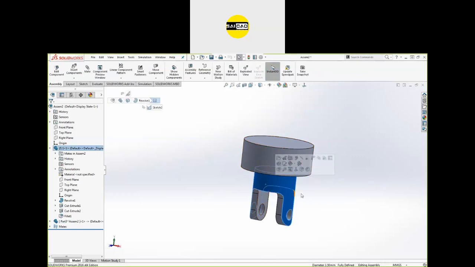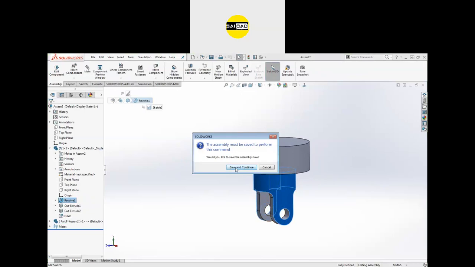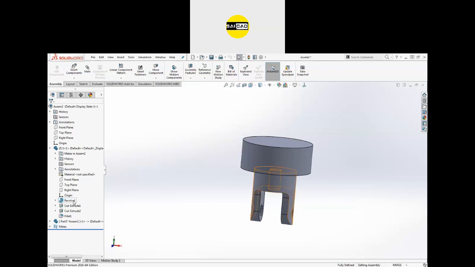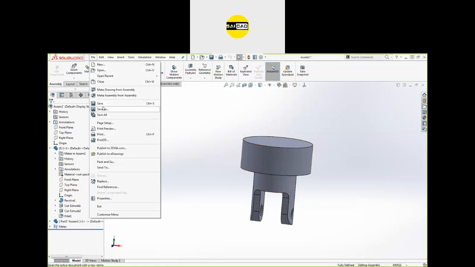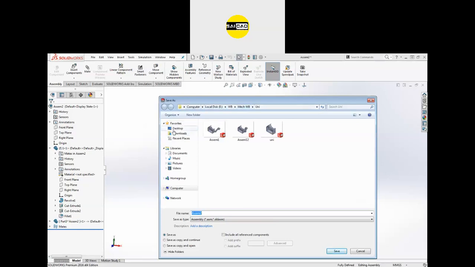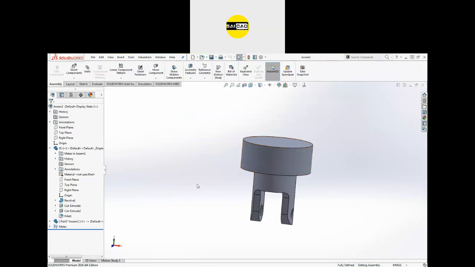So if I change the size of this object, to change the size, I have to just go to the edit. I have to save the changes first to edit something here. If you have to make some changes, I have to save this assembly, file, save. I want to save this on the desktop. I want to save the part created in this assembly internally. Click OK, and the part will be saved in this file.